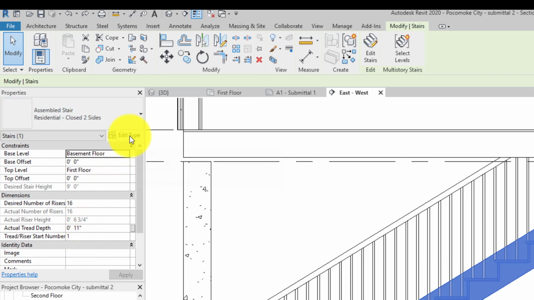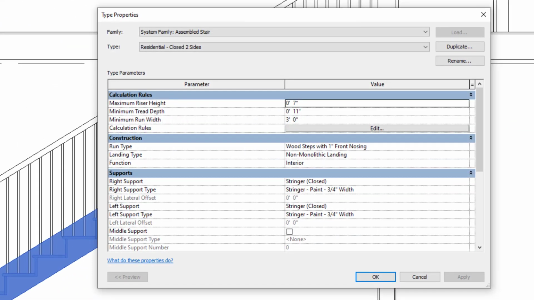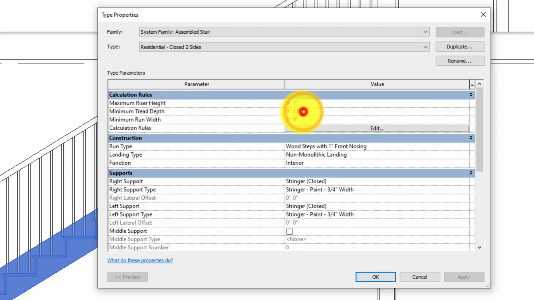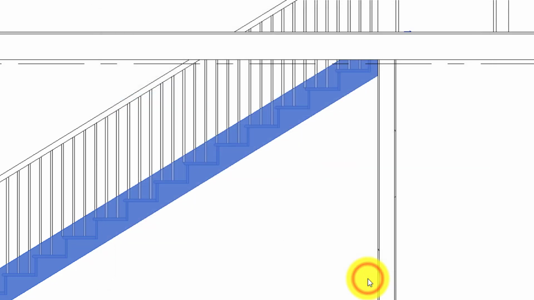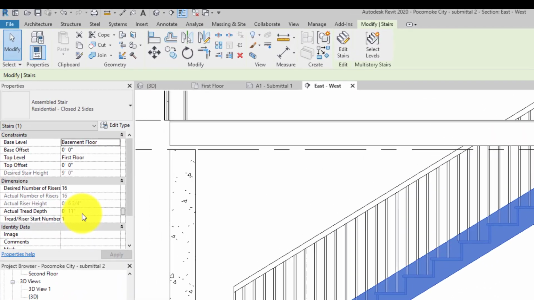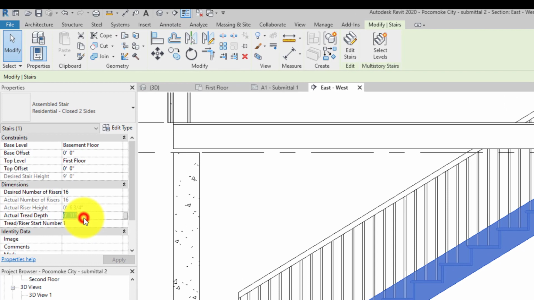So if you click on Edit Type, these are the properties for the stairs. And notice in here it's got minimum tread depth 11 inches. I'm going to change that to be 9 inches. So I highlight the 11, change it to 9, click OK. Now notice nothing happened, nothing changed, because I didn't change the actual dimension. I just changed what it could be. So I'm going to go over here and I'm going to change this 11-inch actual tread depth. I'm going to change that to 9.5 inches.